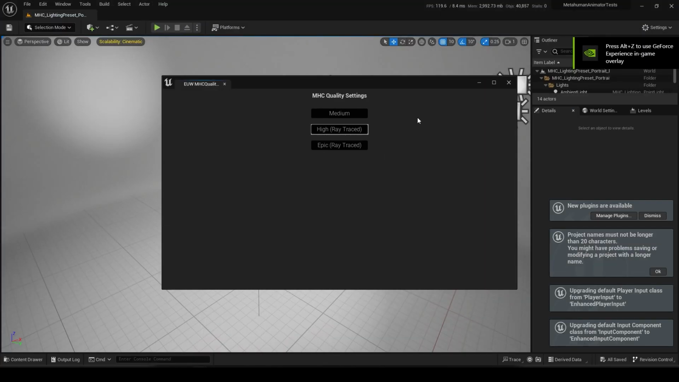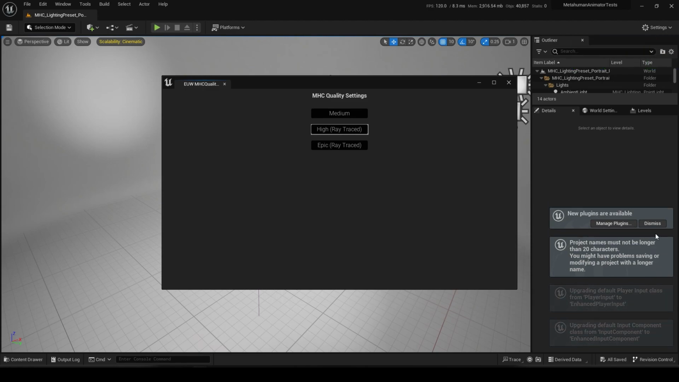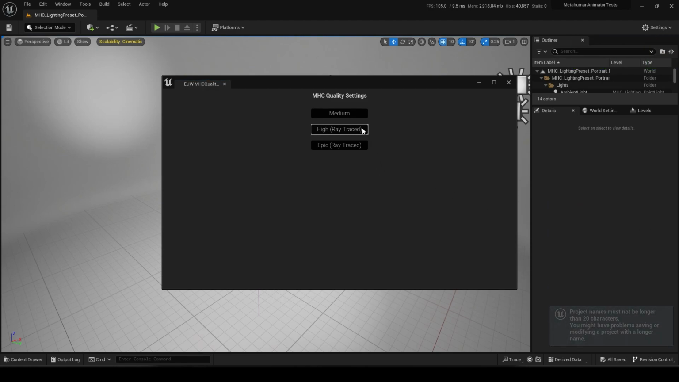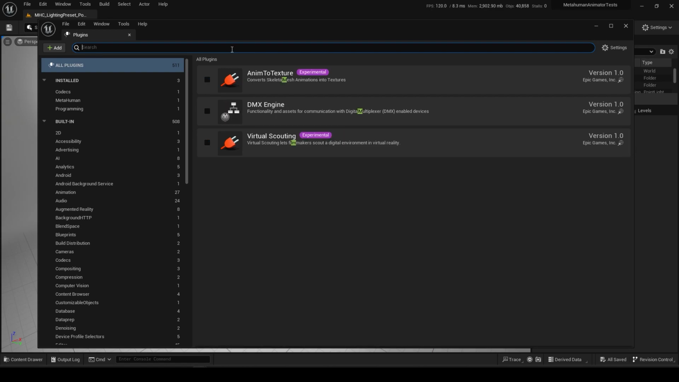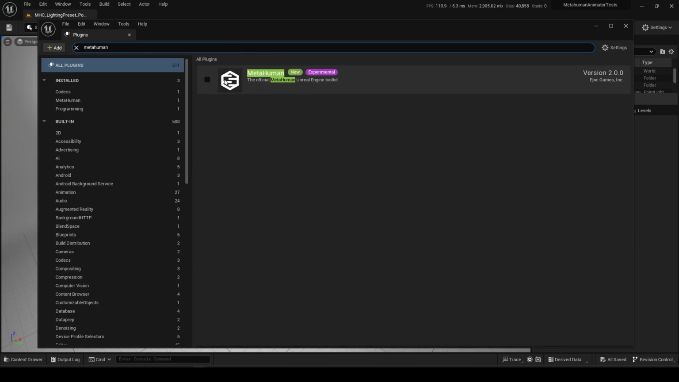When the MetaHuman lighting project opens up, you'll see it gives you the option of what kind of studio settings you want. If you have a powerful enough computer, feel free to turn on ray tracing. It's going to make everything look delightful. And then over in the plugins, we just want to make sure that we have the MetaHuman plugin enabled. And then we'll give our project a little restart.